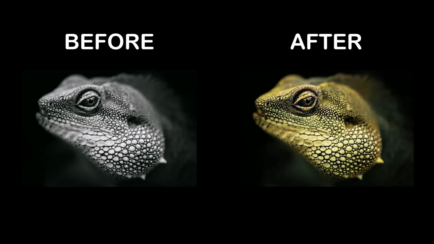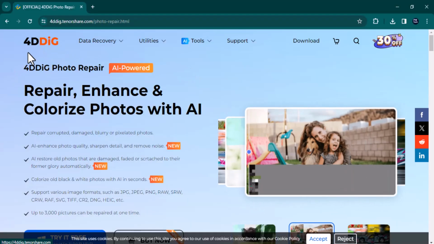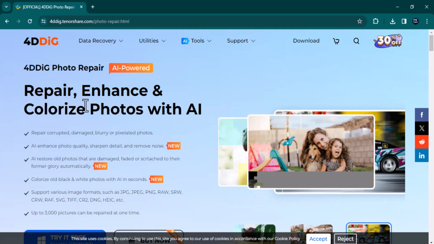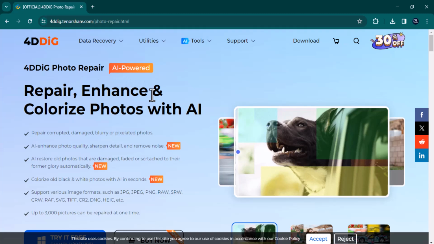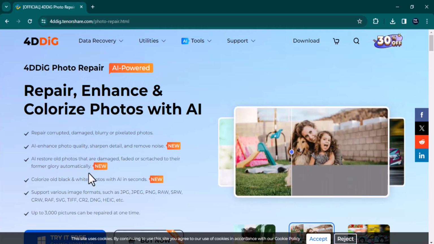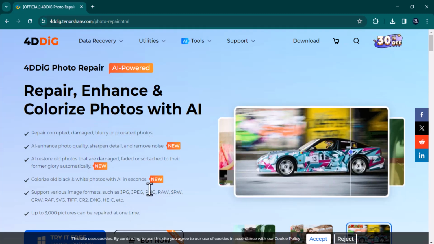So in today's video we have an exciting topic for all the photographers out there. We'll be diving into the world of photo repair software, exploring how these powerful tools can breathe new life into your cherished memories. Whether your photos are faded, damaged, or have seen better days, photo repair software can work wonders. We'll be covering the top features to look for, how to use them effectively, and of course, showcasing some before and after examples to highlight the transformative power of these tools.